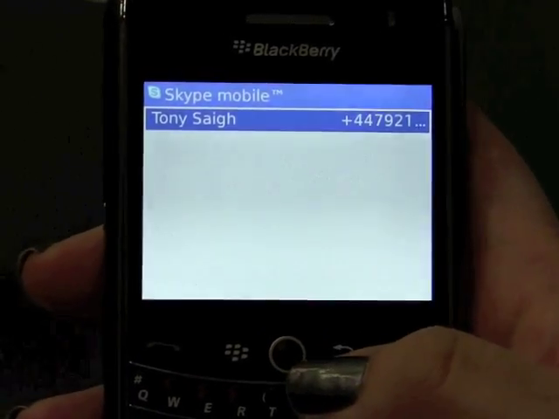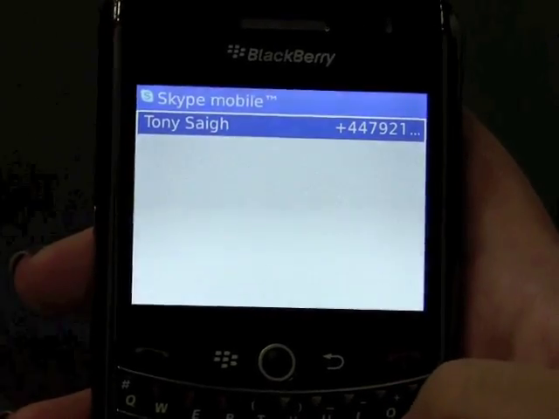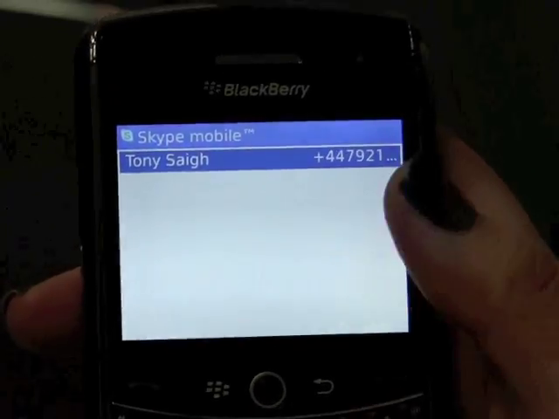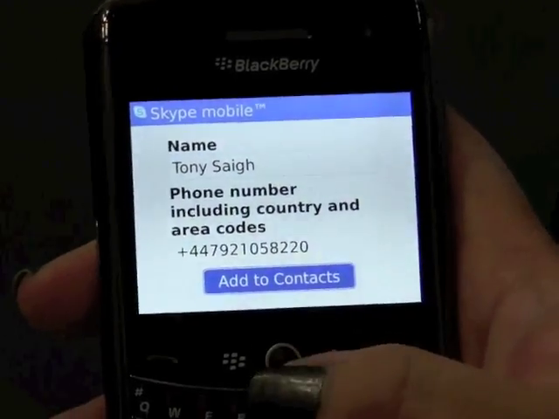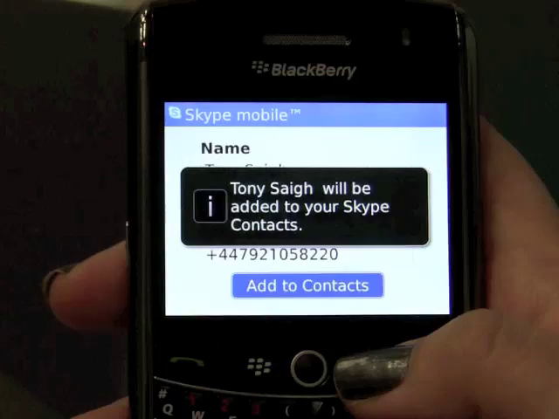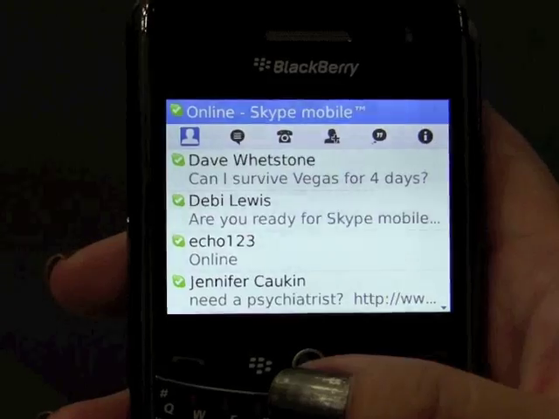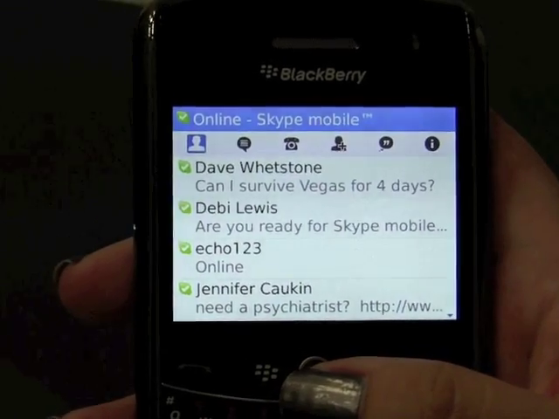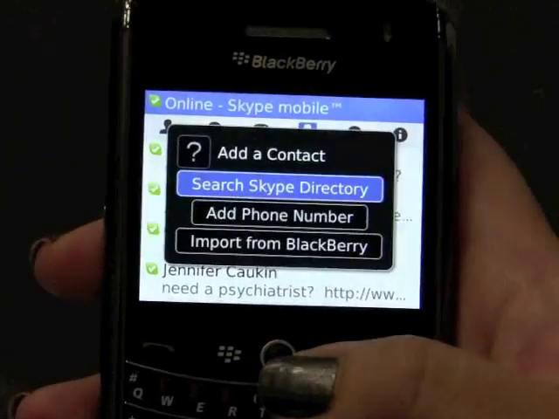Actually, it's looking for international numbers. Oh, okay. So, for instance, this particular phone has one international number in it. It will pop up and you can simply click add. It will pre-populate the information for you, and it can be added to your Skype contacts. During initial setup, you're actually prompted to import all your international contacts, but you can opt not to do so and go back in and do it manually through this add contact feature.